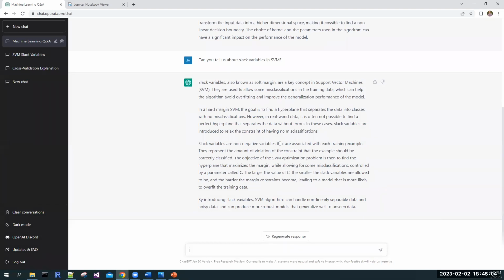The objective of the SVM optimization problem is then to find the hyperplane that maximizes the margin while allowing for some misclassifications controlled by a parameter called C.